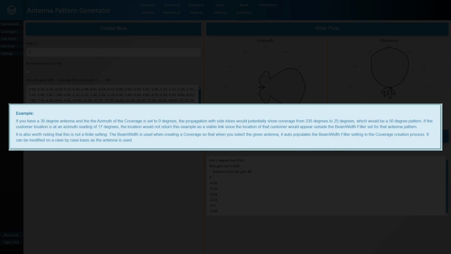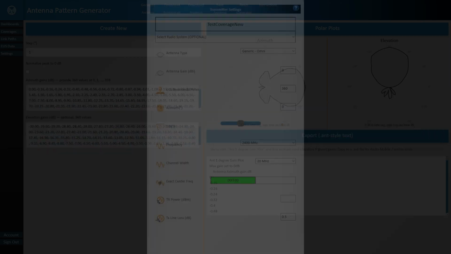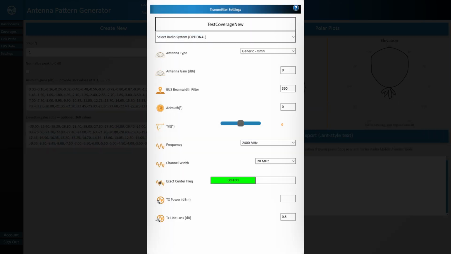It's also worth noting that this is not a finite setting. The beam width is used when creating a coverage so that when you select the given antenna, it auto-populates the beam width filter setting in the coverage creation process. It can be modified on a case-by-case basis as the antenna is used.